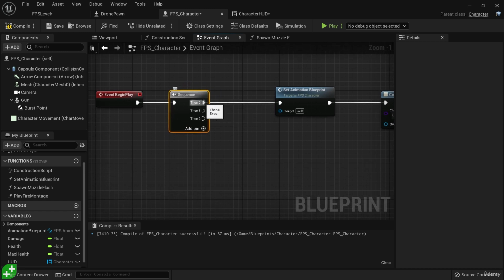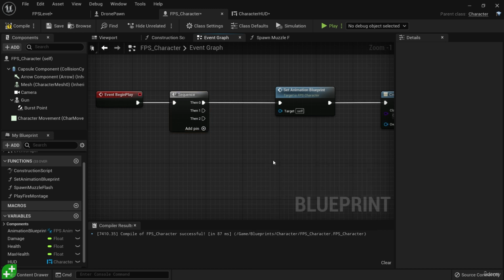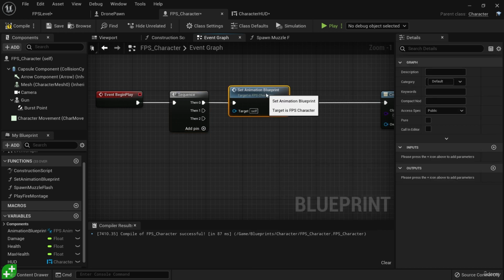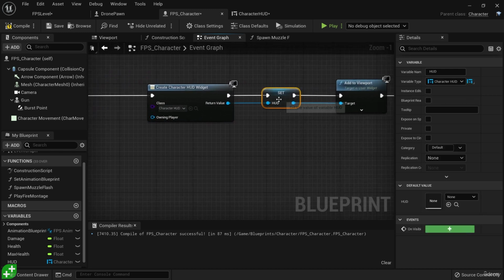And Sequence node is simple. Whatever we have hooked up to then 0 will be executed first. When that's all done, then 1 will execute. Whatever's hooked up to this execution pin will be executed next. Then 2, then 3, and so on. So the first thing we can do is set the animation blueprint. And the next thing we can do is set our HUD.